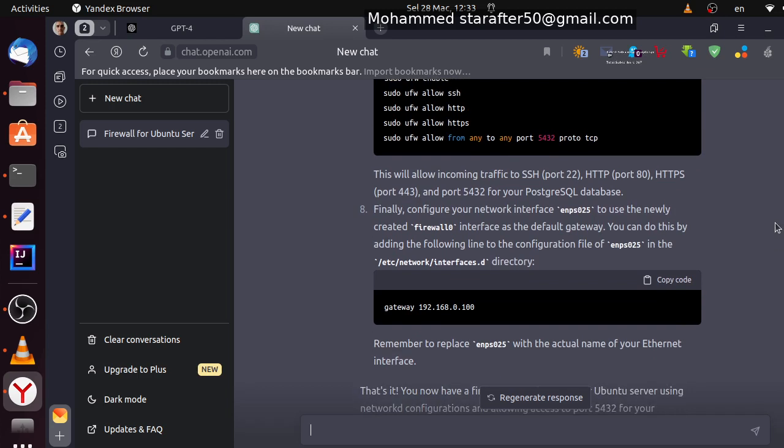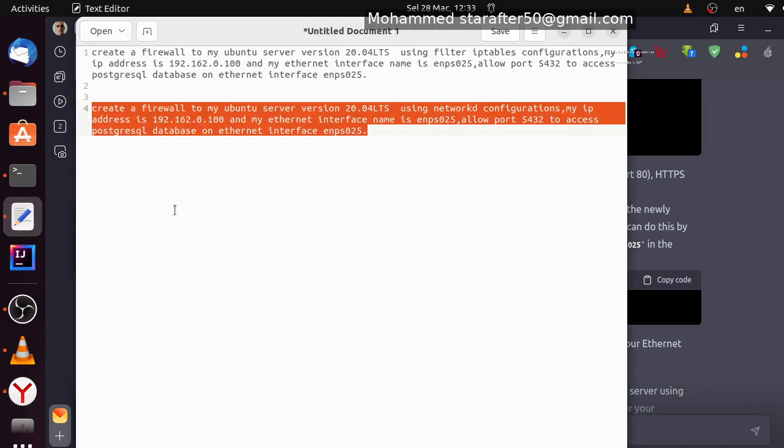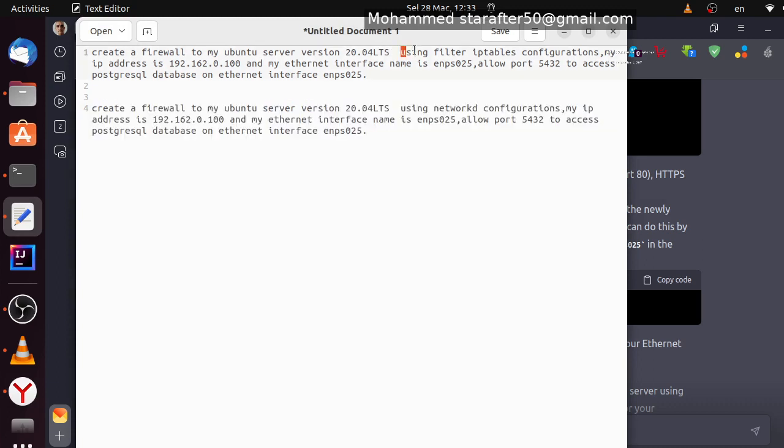Okay, so it can do it. Now ChatGPT proved that it can do this also. Now let's see if it can do it with iptables. I made the same request, except that I asked it to use filter iptables. Well, let's see if it can do it.